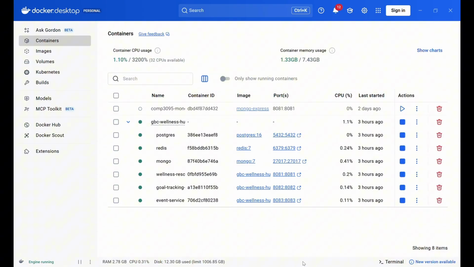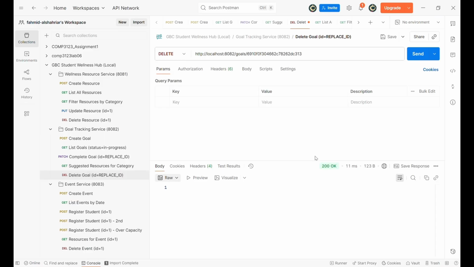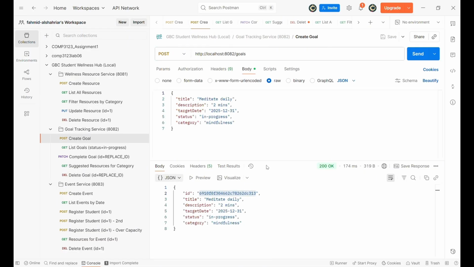Now I'm going to create a new wellness goal by sending a POST request including information like the goal title, description, target date, status, and the category. I'm going to change this. Here I got a successful status, and this is the ID I have just created.